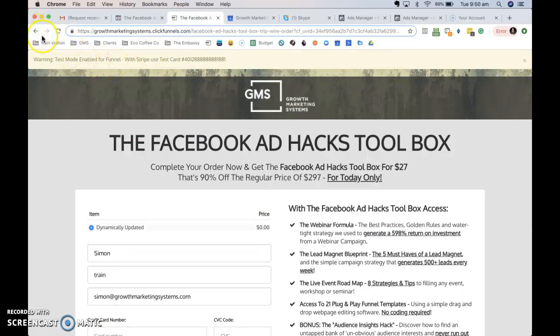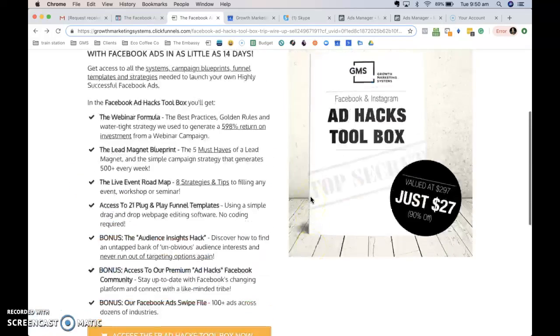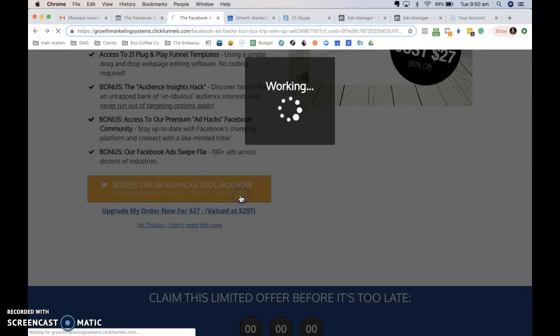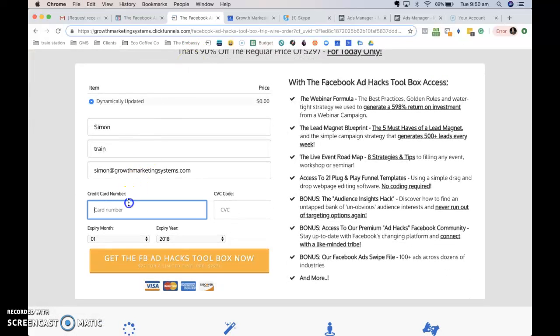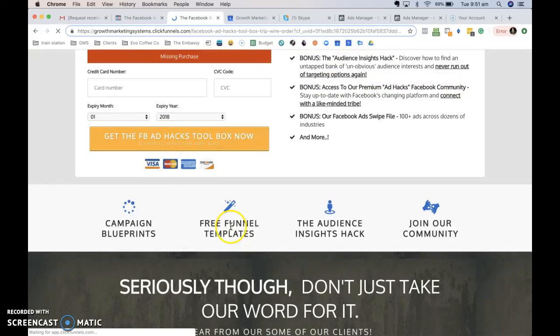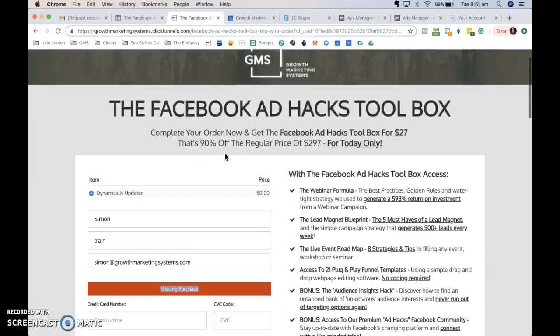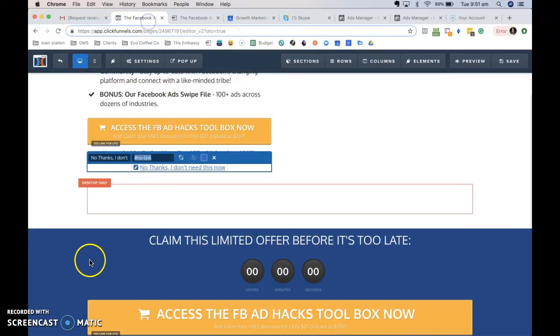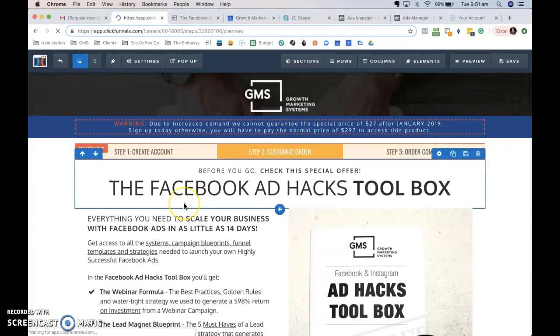So let's assume that I do want to purchase it, so I do want to buy it. This is scenario 2. So I purchase it, I go through. This is in test mode, so I'll use the test card, and I'm getting a missing purchase. So that's my second error. I don't know why that's happening there.